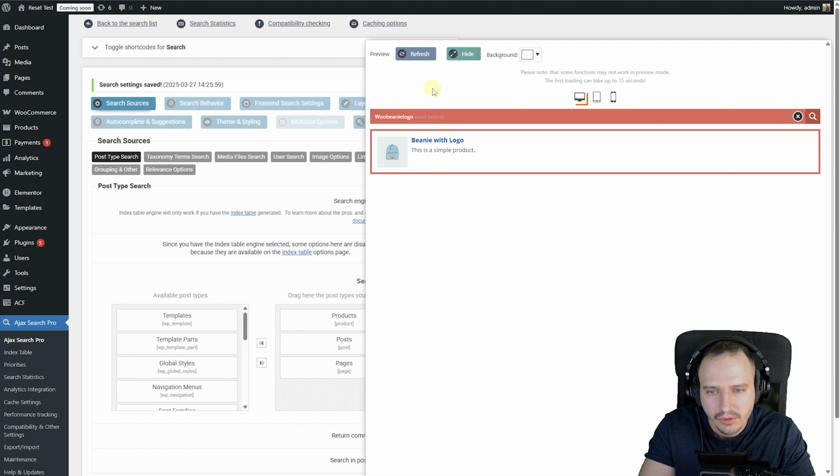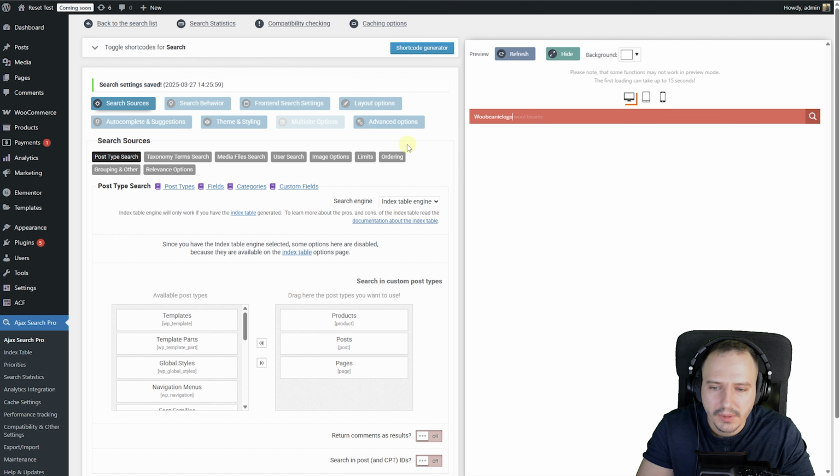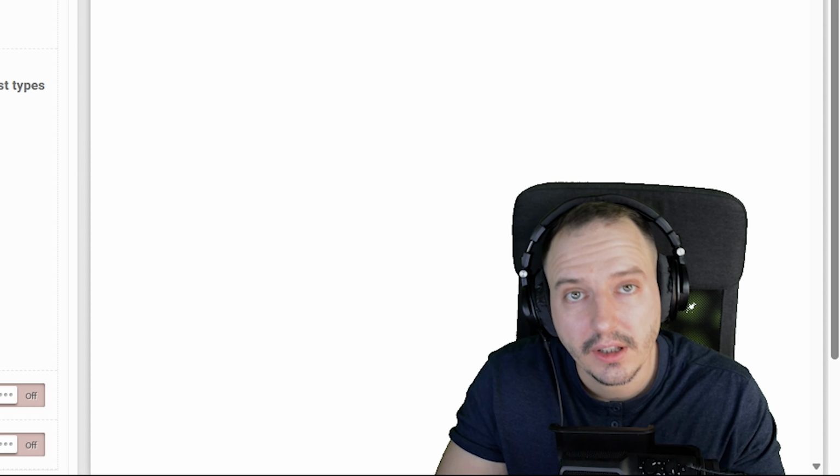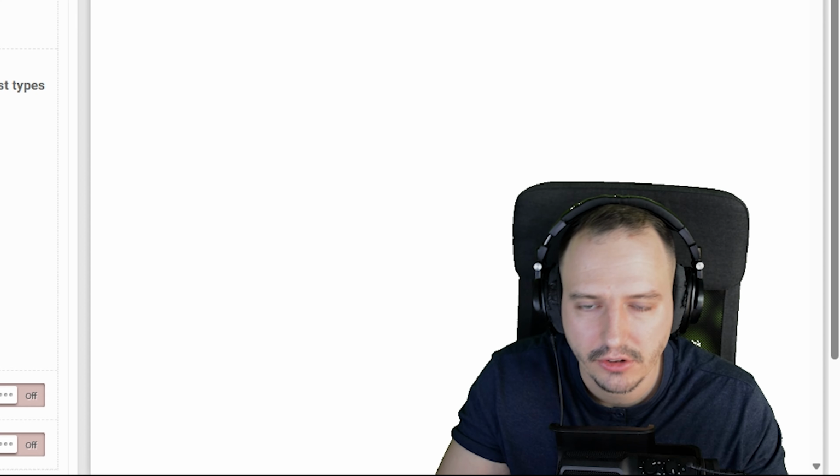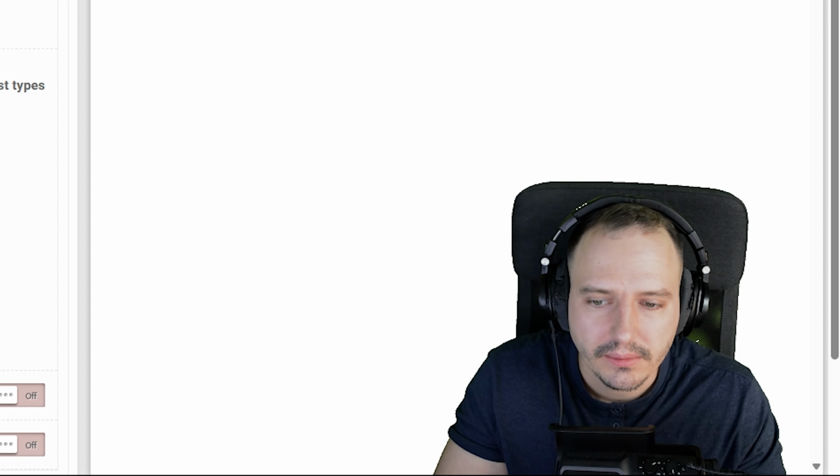So yeah, this is how to index and search custom fields. My recommendation is to always use the index table engine if you can. It is just much better and much faster. Unless there's some special case where you need exact matches or something like that, you should use it.